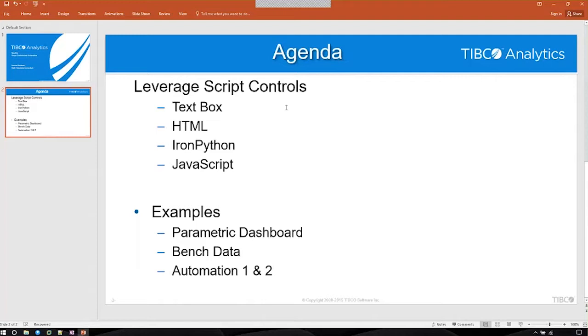Everything around scripting and the script controls themselves is embedded into Spotfire text boxes. So if you have Spotfire, there's a button that you select to put in a text box, and that's where you will incorporate a lot of your controls, and I'll talk more about that in my demos. In those same text boxes, not only can you put text and images and some of the property controls, you can also, under the hood, get to the underlying HTML and modify and edit that HTML. And then, of course, you can also incorporate IronPython scripts.